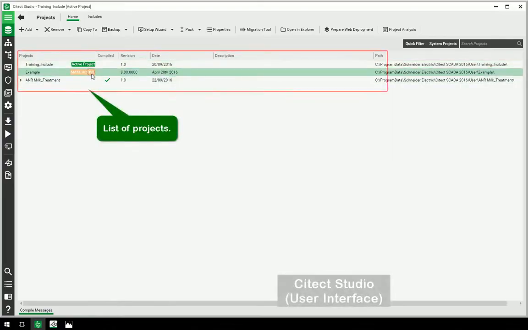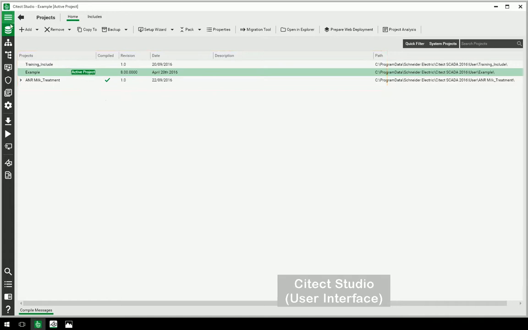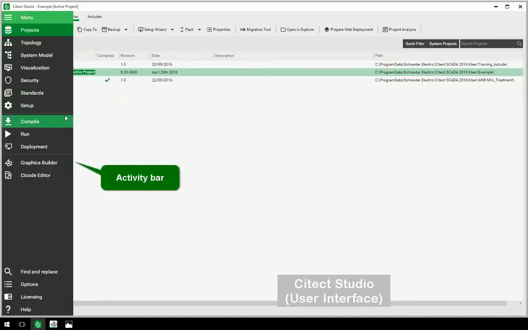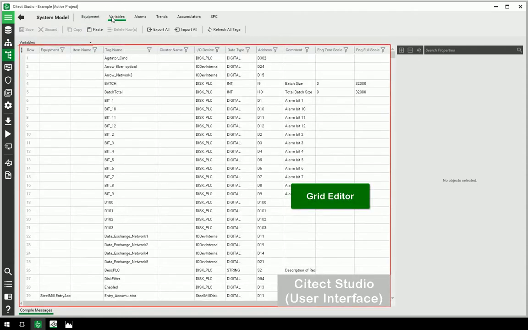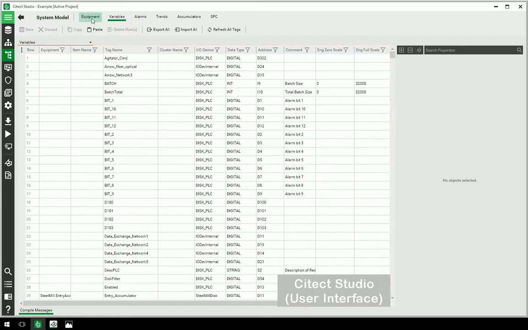In the Citect Studio, use the project activity to create and configure your project. From the activity bar, you can select various activities which allow you to access projects, topology, system model, and configuration areas. The highlight of Citect Studio is the grid editor, which allows tabular editing of alarms, variable tags, and equipment across your entire project hierarchy.